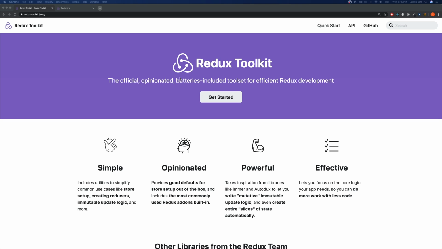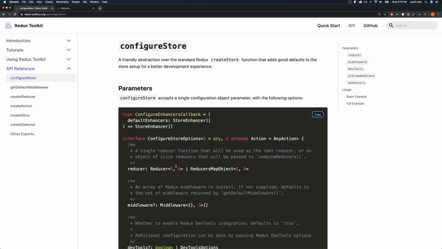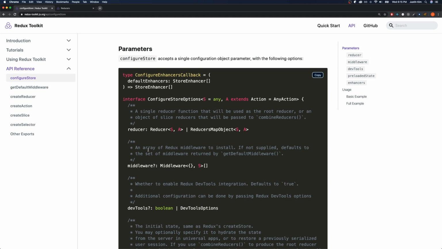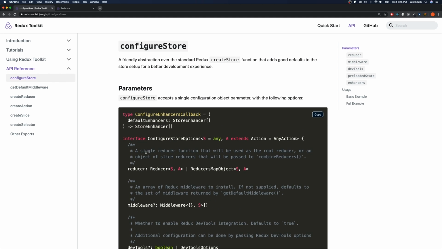All right, so I'm on the official Redux Toolkit website. Links will be in the description below. But what I want to do before we start coding is check the API real quick to see what's included with this toolkit. We checked the dependencies, the libraries that this comes with. Now let's look at the interesting functions that it comes with.